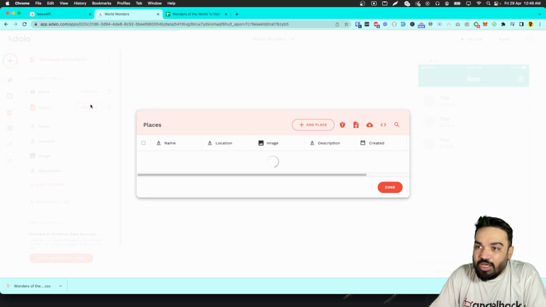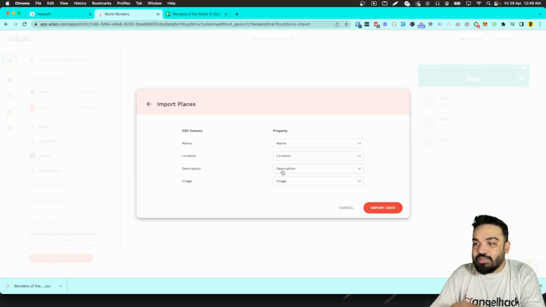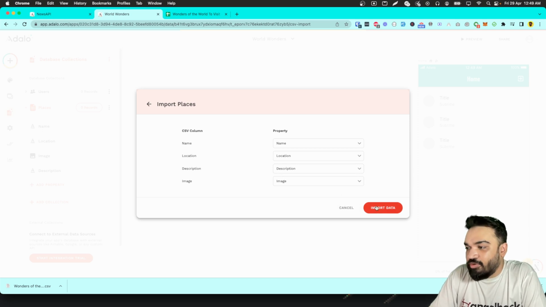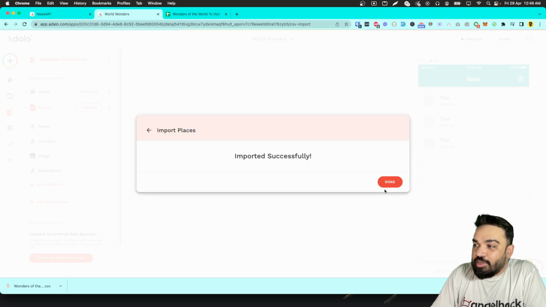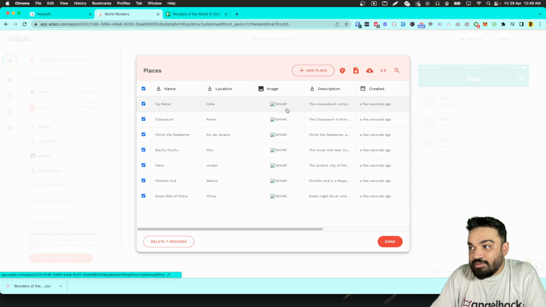So now we'll go back to importing again. Import CSV, drag and drop the CSV here, and then these are auto selected for you so that you don't have to do it again. Now import data. This will import your existing data. As you can see, you can find all your data here.